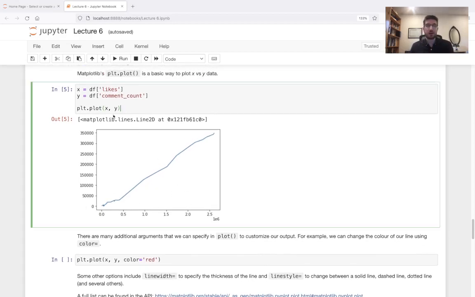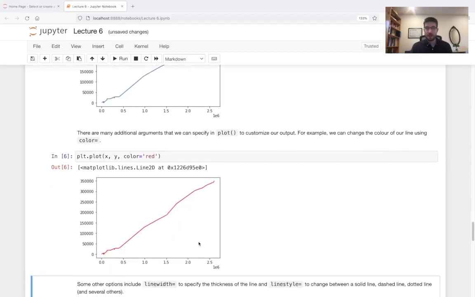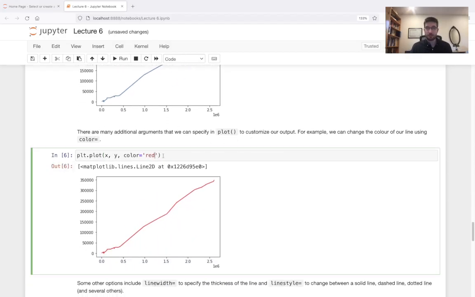And there are a number of additional arguments that plot takes. For example, we can change the color of our line by just using the argument color. And Matplotlib is pretty good in the sense that you can just give it a string of the color name that you want, and it will figure out what that color is. So we can say plt.plot X, Y, color equals red, and we get a plot with a red line. We could do blue as we did before. We could do black, any number of colors.